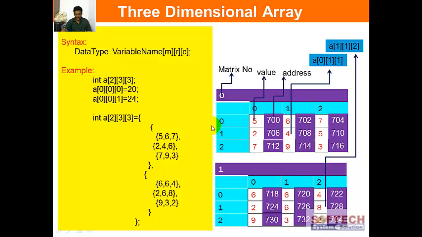What is the value? 0th matrix, 0th row, 0th column. This is the value. What is the location name? a of 0th matrix, 0th row, 0th column. This is the address: 700, 702, it is like a 2-dimensional array, right? It continues row by row, first the first row, then the next row continues. Then it is also 716, 718, 720. It is also continuous memory.